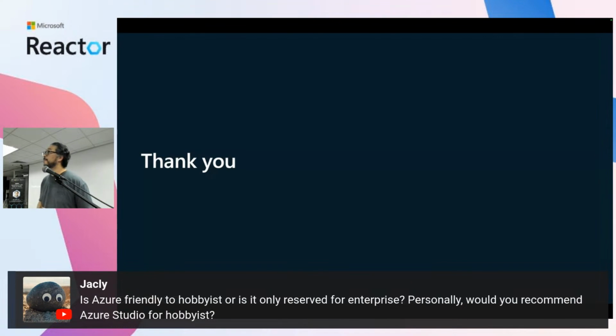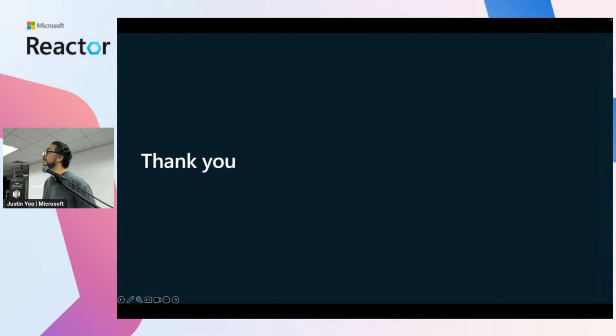Yep. It's not related to Azure AI. What do you think the future of software developers with AI? The question is about the future of software development using AI.